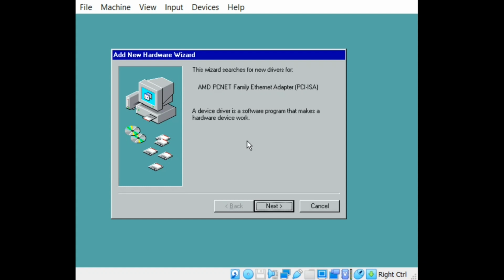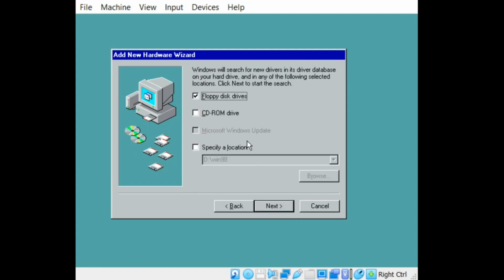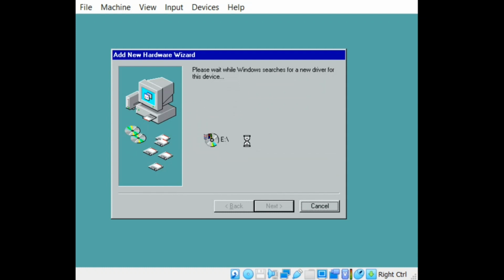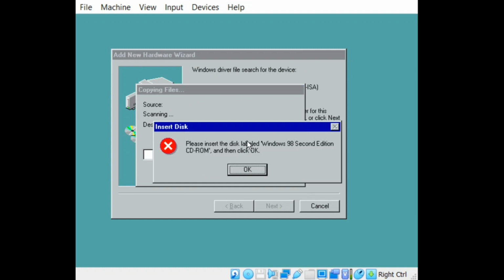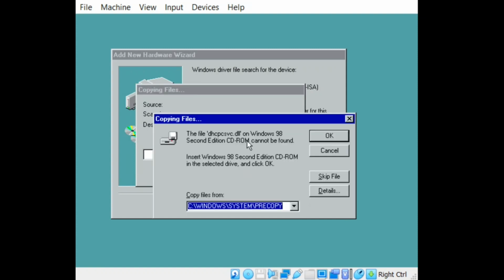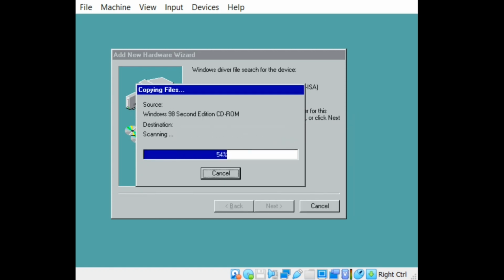AMD PCNet Family Ethernet Adapter PCI ISA. So that is going to be the fake thing that VirtualBox emulates. We're going to actually go to that using keyboard because the mouse sucks. The update driver. Sounds great. We got a sound. Please insert the disc labeled Windows 98 2nd Edition CD-ROM. I do have it inserted. It's E now, isn't it? Windows 98. Yup, it's at E now.